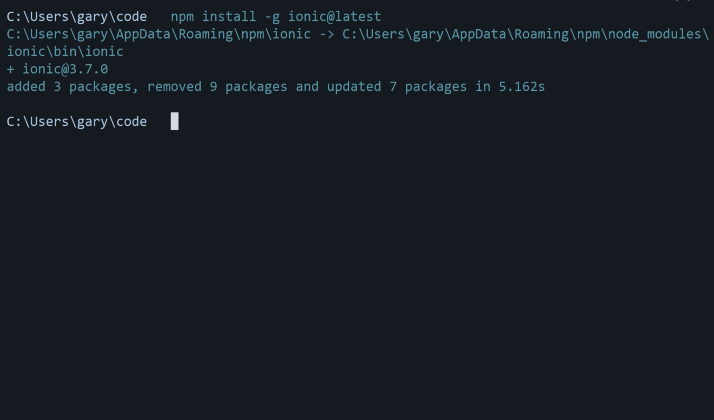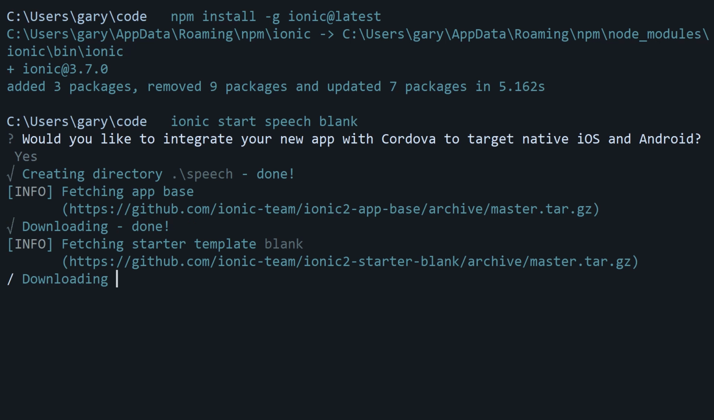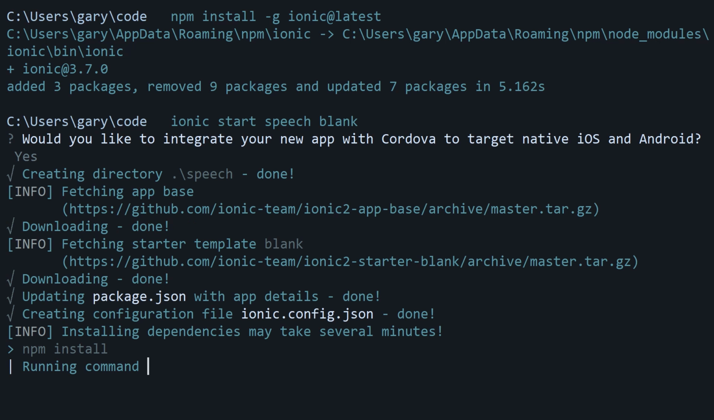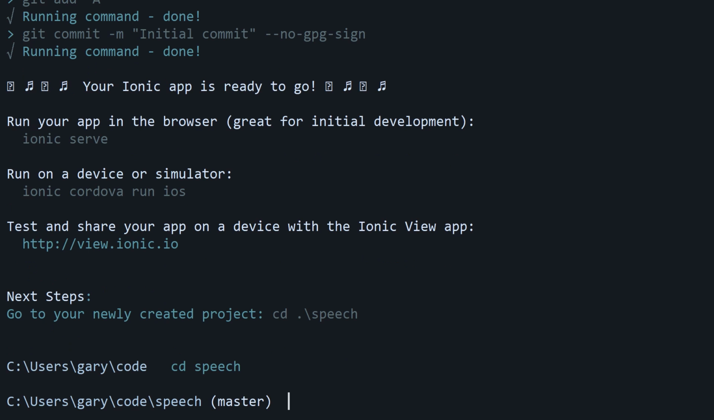All right, and then once that's finished, we're going to go ahead and use the CLI to start a simple project with a blank template. So ionic start speech, and that's the name I'm going to give it, speech, and then the blank template. And I'm going to hit Y for yes. All right, so it's just going to take a couple moments to install. All right, after it's done, we're going to cd into speech.